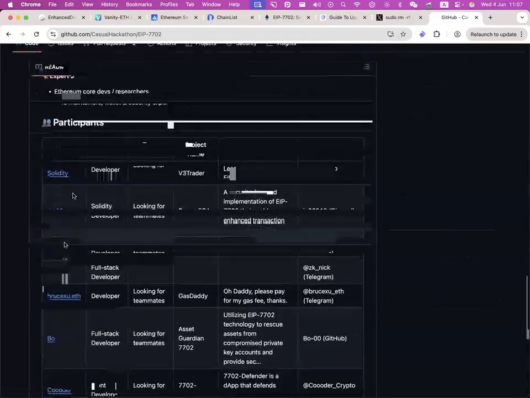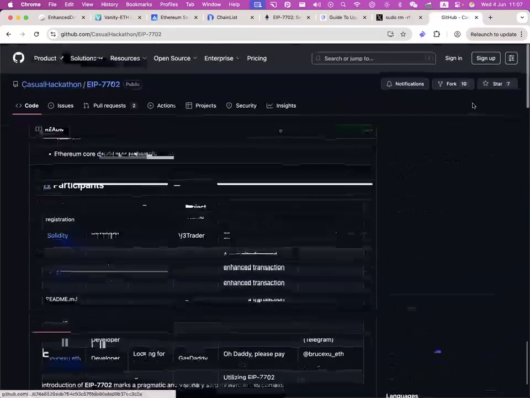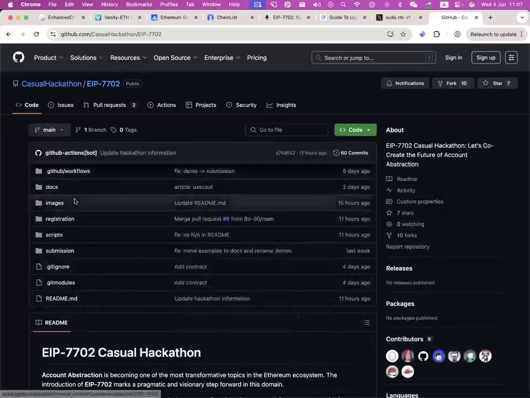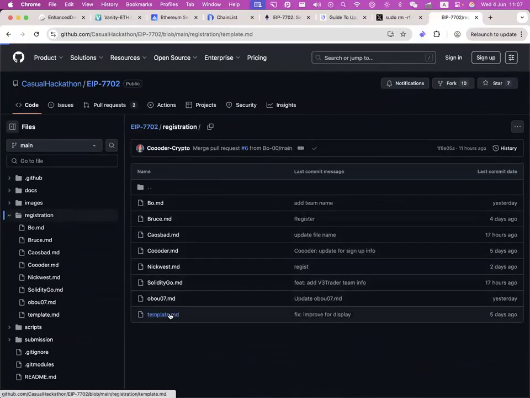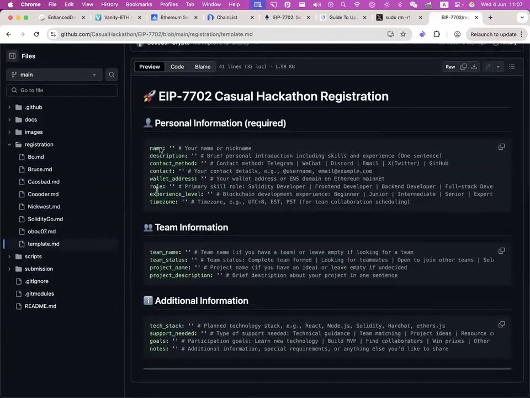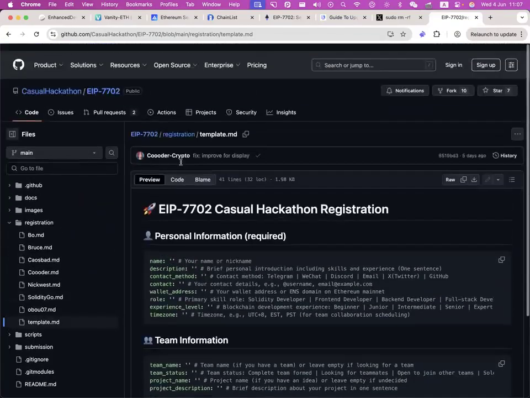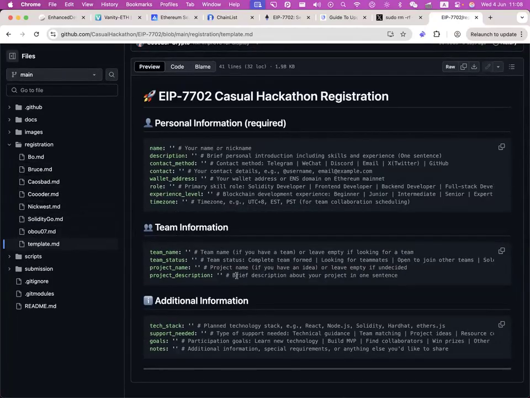So first, how to register? You need to fork the GitHub repo and go to the registration folder. Then you can find the template. We put some information here. After forking, you need to copy the template, rename it with your name, then fill in those fields.